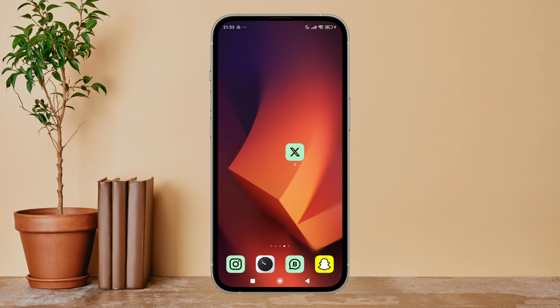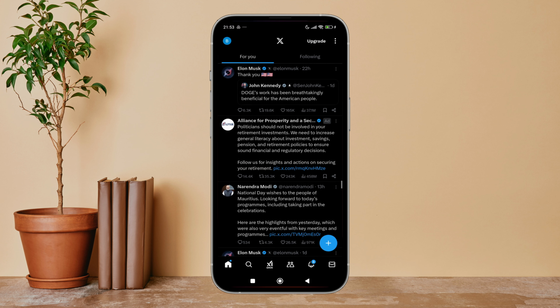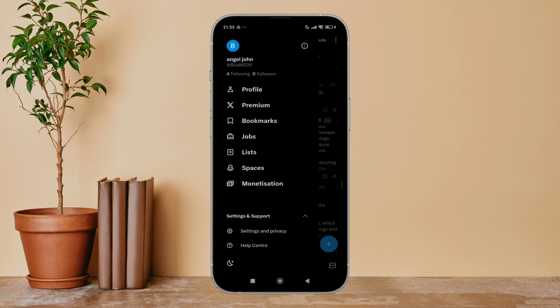Today in this video, I'm going to guide you through how you can disable personalized ads on X. So let's get started. Firstly, open X app in your device, then tap on your profile icon.